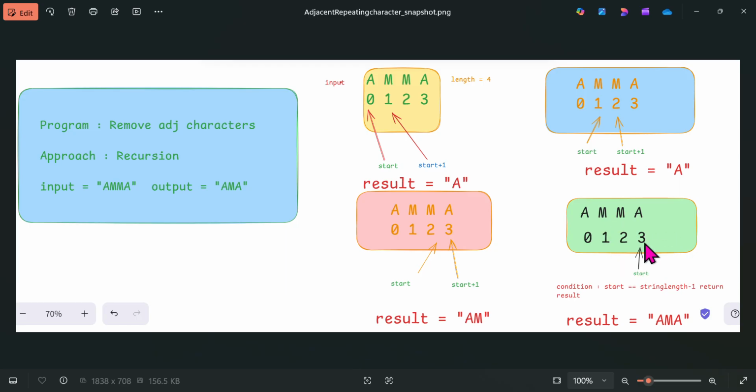Here the start is 3, because this is the end of the string, and we'll add this character to the result and return the result. Here we'll get the AMA. This is how we remove the duplicate adjacent characters in the input string. Here in this input AMMA, MM is repeated twice. After executing this program we will get the AMA.